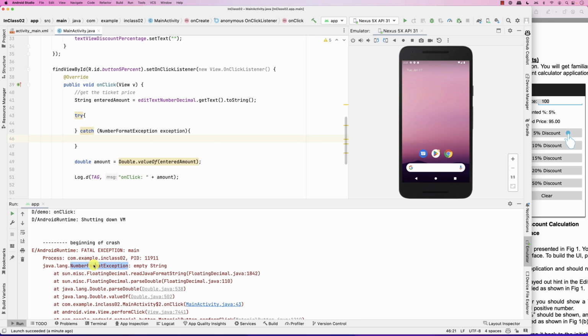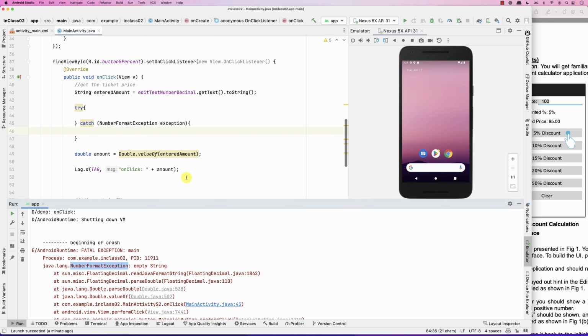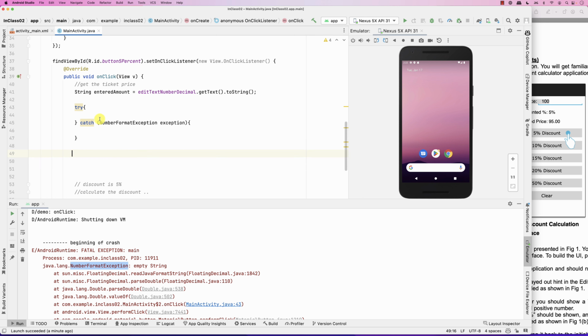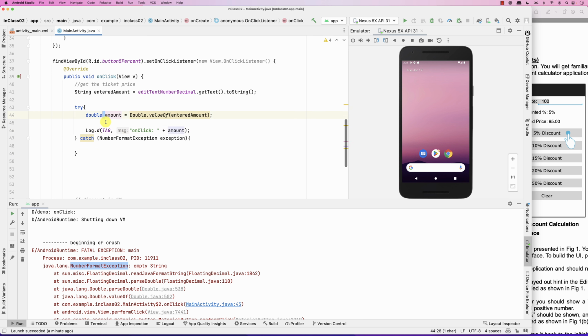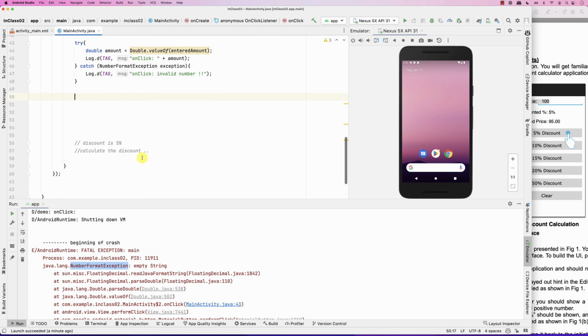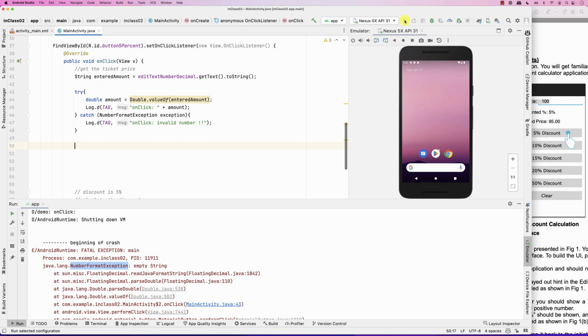I already got the exception from the log, and then I could do that stuff here. So basically if you hit the catch, this means that it is an invalid number, right? So the user needs to enter a valid number. So I could tell them that, hey, enter a valid number. So now let's run this and see.